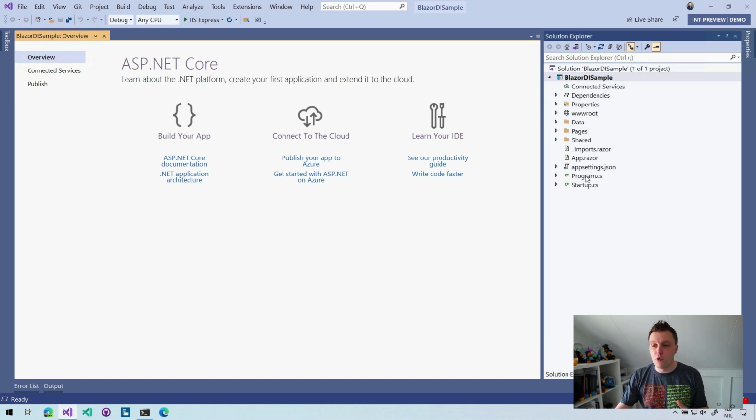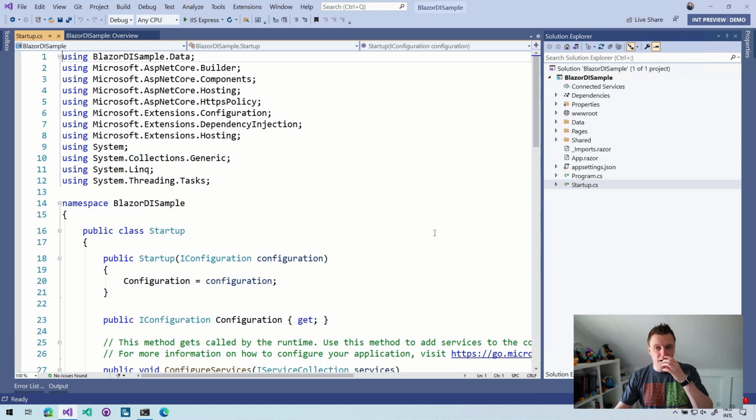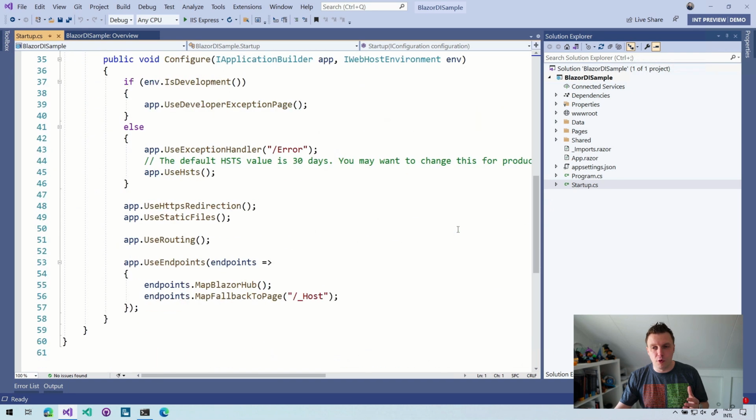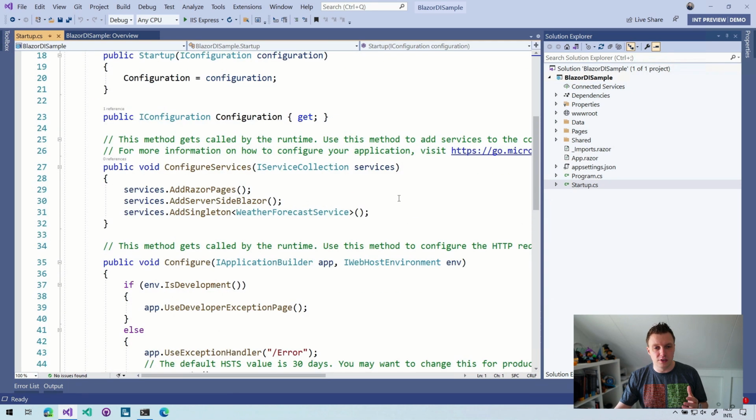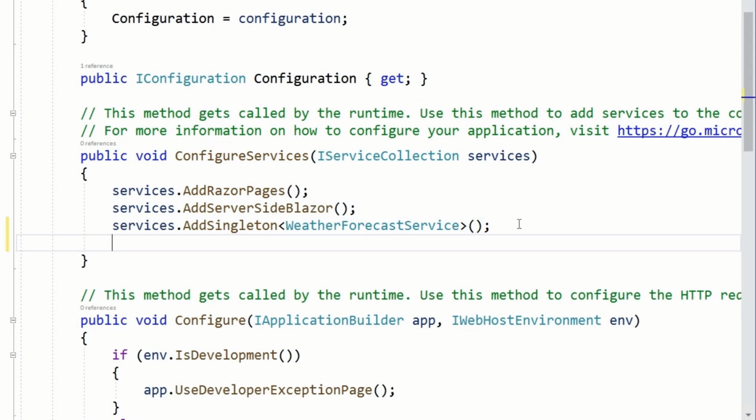We have the program and the startup right here. This is a little difference that you will see in WebAssembly. There you will not have the startup class, depending on the options you select when creating the new WebAssembly application. But in the Program.cs, you will see sort of the same thing where you can say services, but then it will say builder.Services, and then you can say .AddSingleton. Or we have some other things as well.